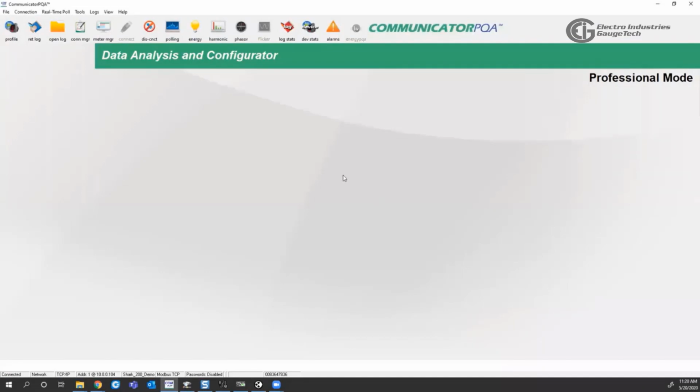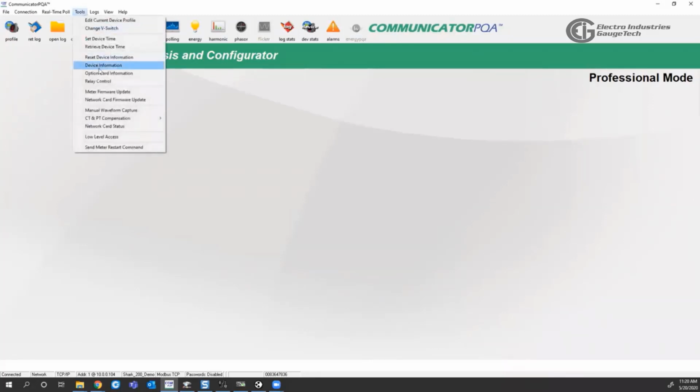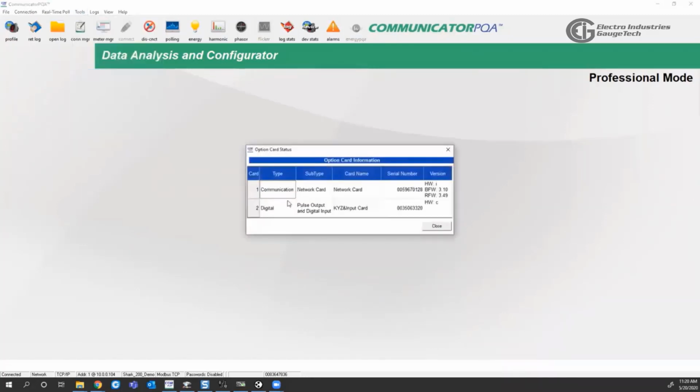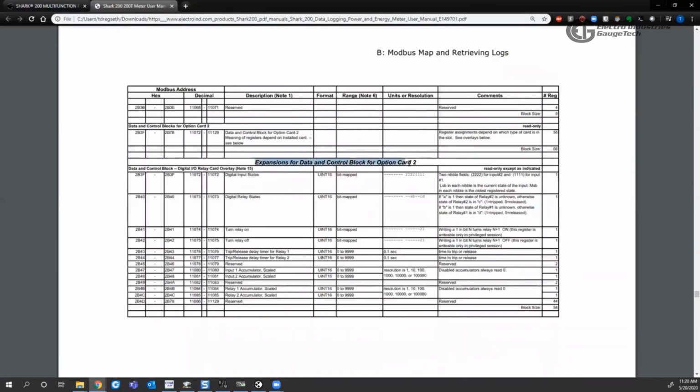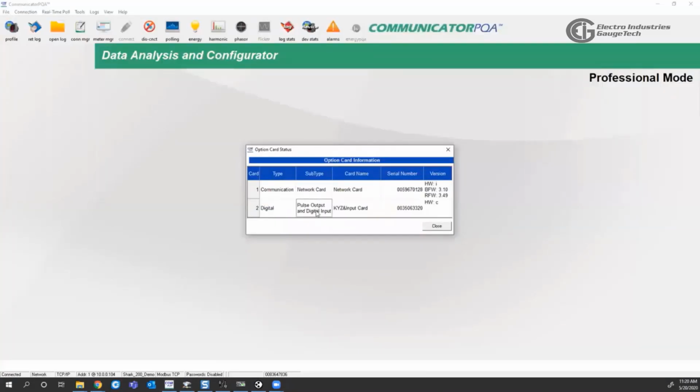If you aren't sure if you have any option cards plugged into the meter, through our Communicator software, if you go into Tools, Option Card Information, this will tell you what type of card is plugged in to which card slot on the meter. In slot 1, we have the network card settings. Card 2, we have a pulse output, digital input card. So this section starts our options for card 2, and these headings are what you'd want to look at for matching up your type of card.